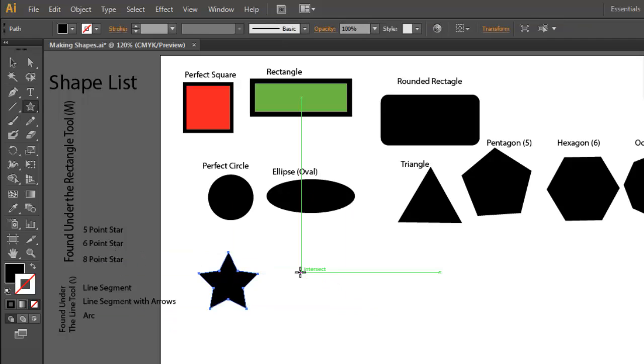For a 6-pointed star, you might guess what's coming. Click, and while you are dragging, you can't let go of the mouse yet, while you're dragging, hit the up arrow. That adds a point to the star. Got it.